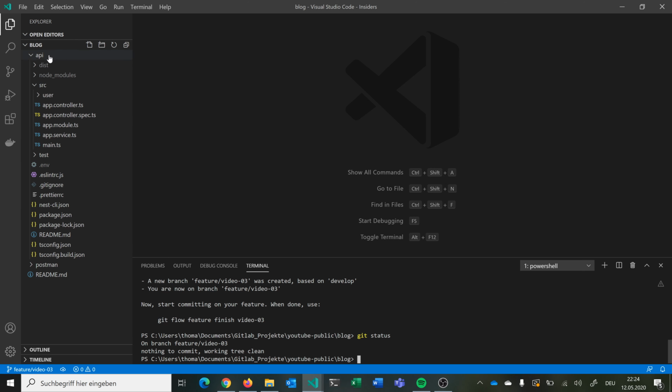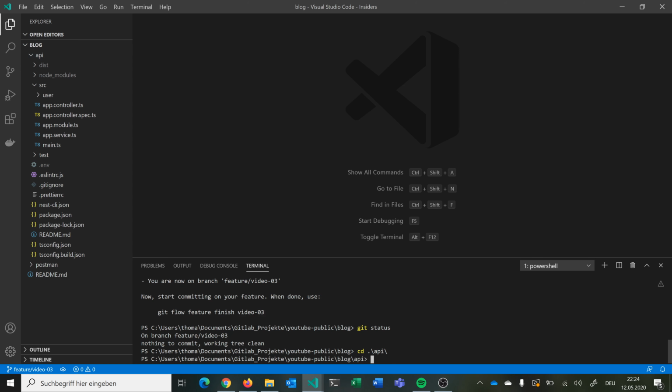So now we are here in our blog folder, and we want to cd into our API. And then we want to create our Auth module, and for this we can use the Nest CLI. And we can just say nest generate module auth.